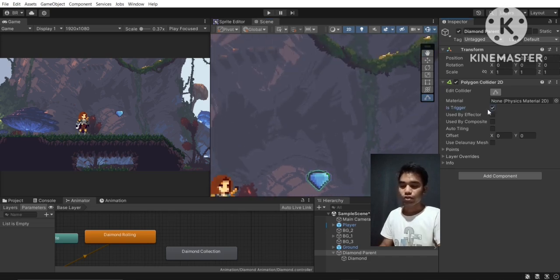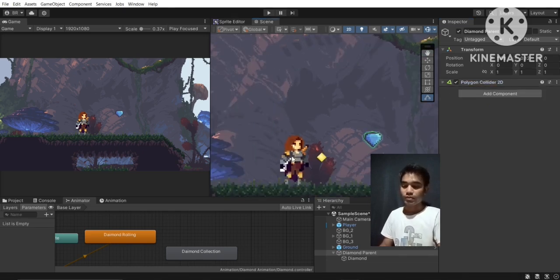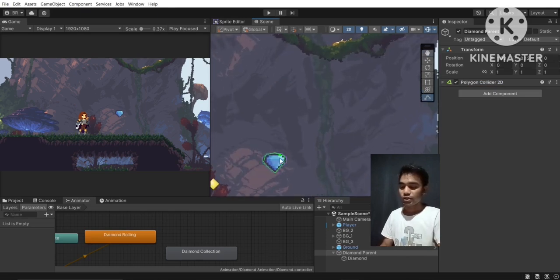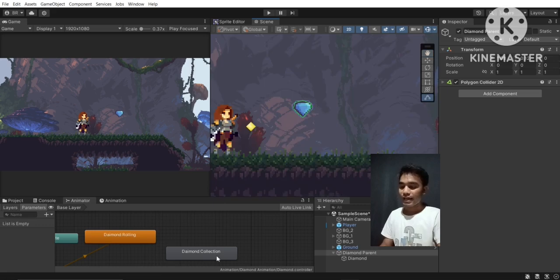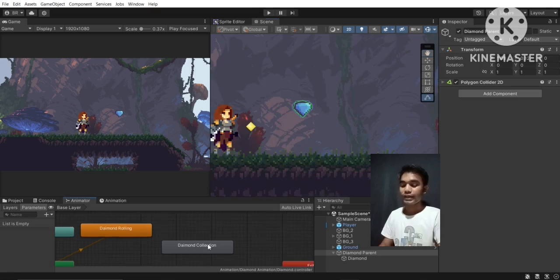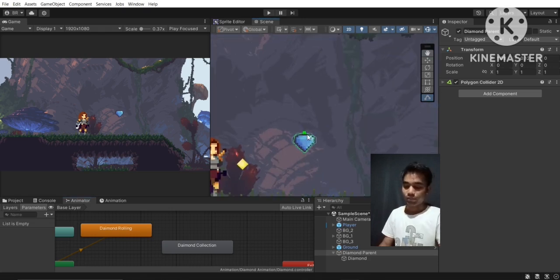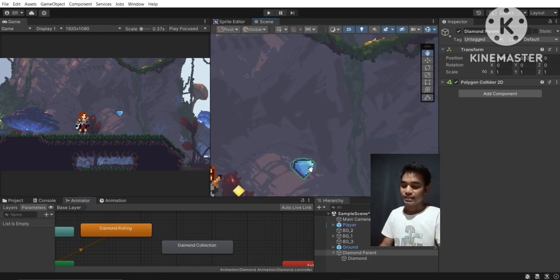And make sure you check this box, is trigger. So basically if this player game object collides or triggers with this diamond parent game object, then we want to play that collection animation clip of the diamond. Okay, we're not going to play this diamond rolling anymore. Okay, and so let's assign this diamond parent a certain tag.